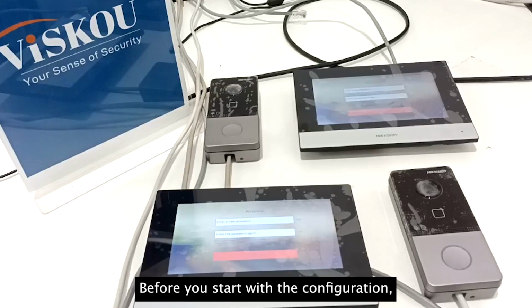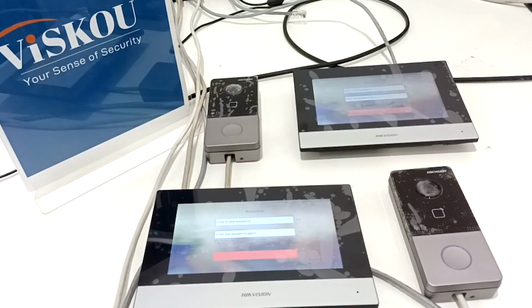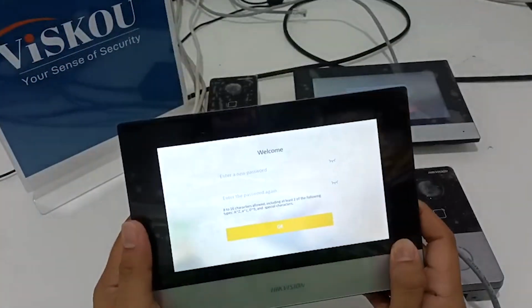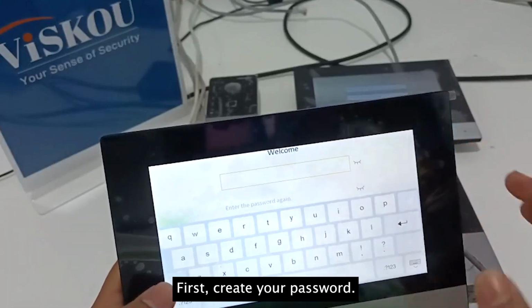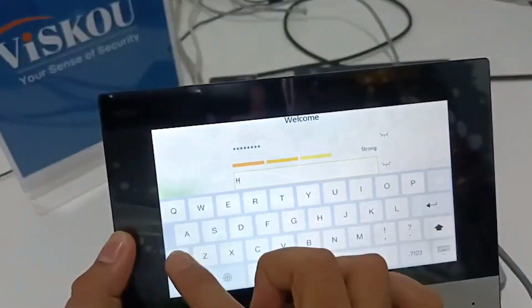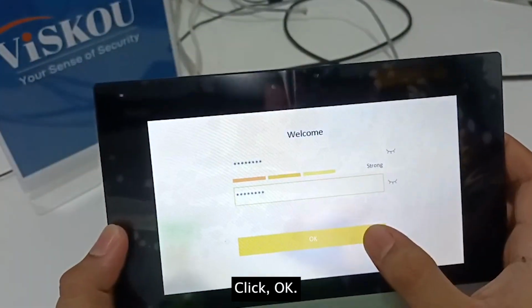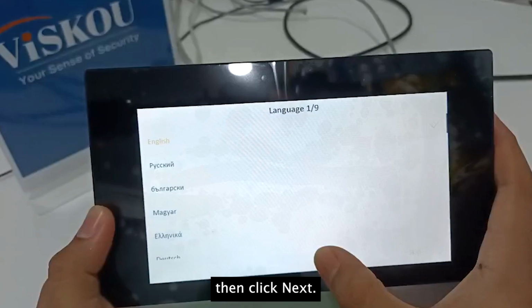Before you start with the configurations, please make sure all your device firmware is already upgraded to the latest. So let us start now. I'll be using this indoor station. First, create your password. Confirm password. Click OK. Select your language, then click Next.